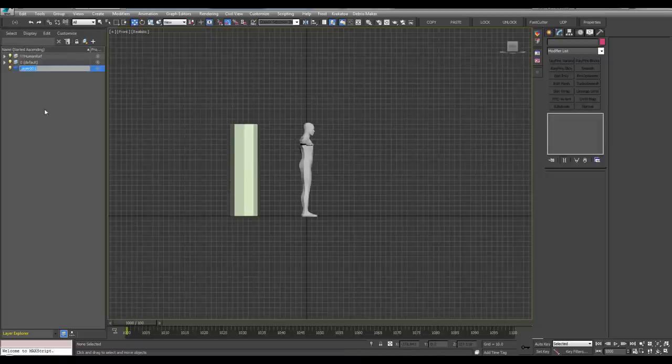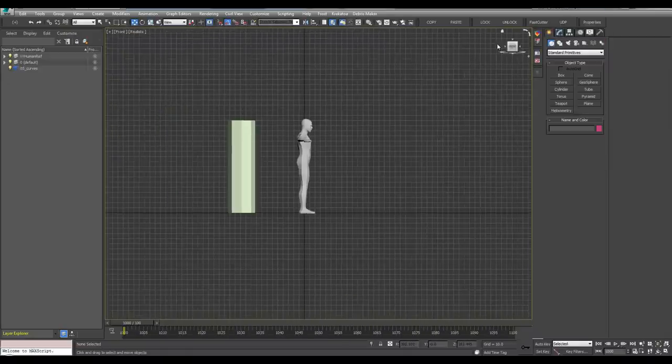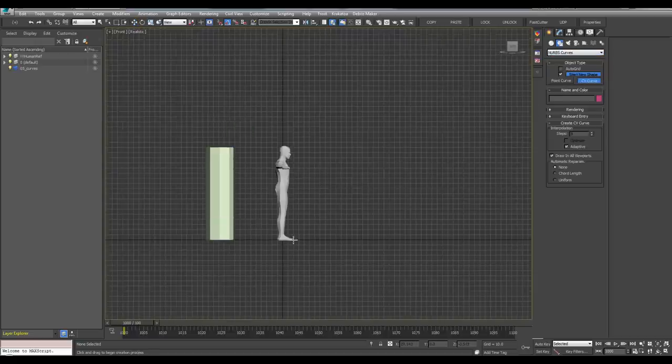This is going to be the foundation of this effect. We're going to do number underscore 05 underscore curves. Start off the bat here. Go over to shapes, NURBS curves, CV curve, which is my favorite.